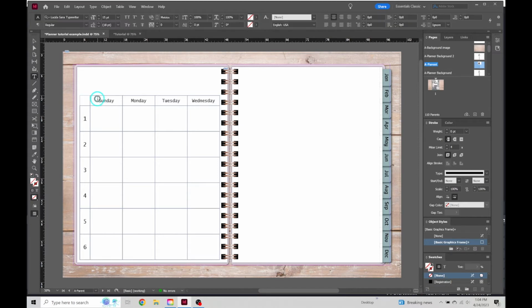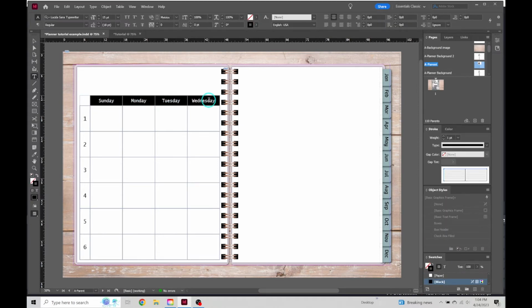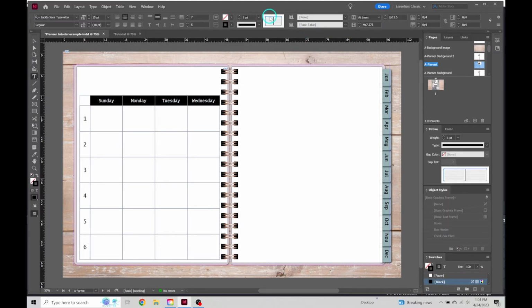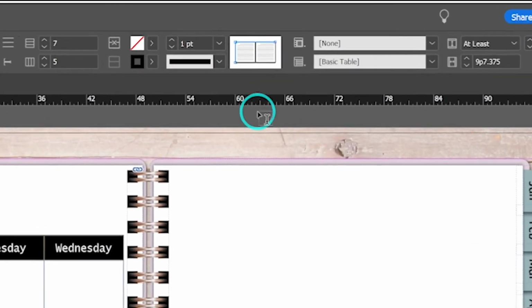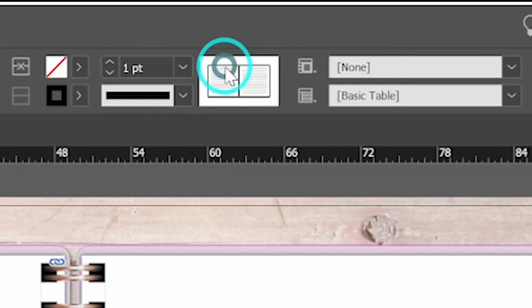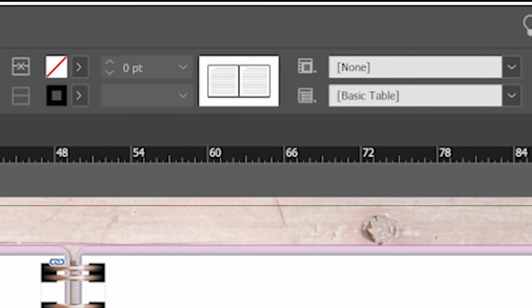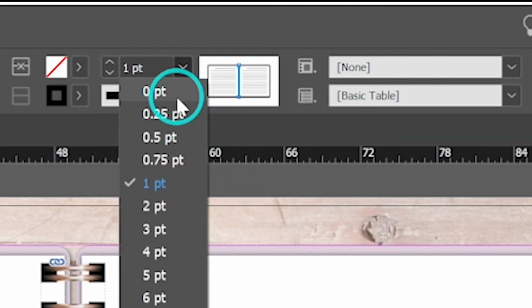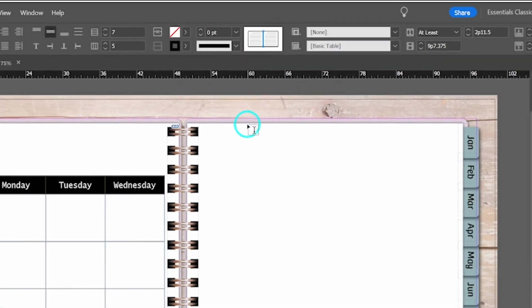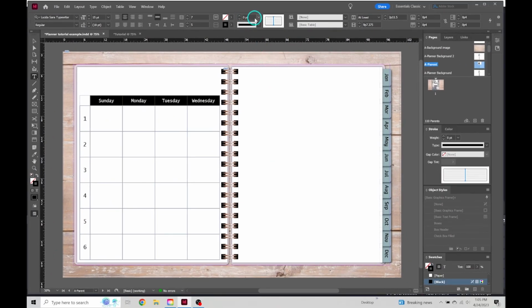Okay, so let's also see if we have multiple highlighted. You're gonna see that box changes. You now have one in the center, which will represent these center lines, okay? So let's click all these off. Let's say we want to get rid of the lines in the center here. Just click that center line. That's the one we're working on. We're going to say 0 point.